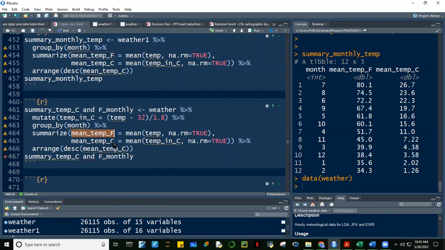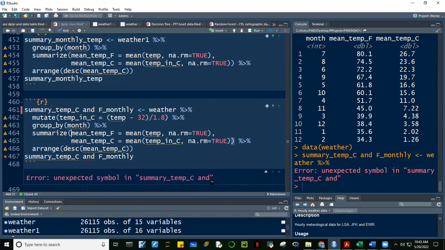So this is another object. And then kunin natin yung average ng temp in C, which we have guys kasi nag-mutate tayo nun eh. So meron na to. And then also remove missing values. And then arrange natin. Okay, it can be via temperature in C or temperature in F. And then print natin. So let's see. Kung pwede in one go. Okay, ano nangyari? Summary temp C and F monthly.